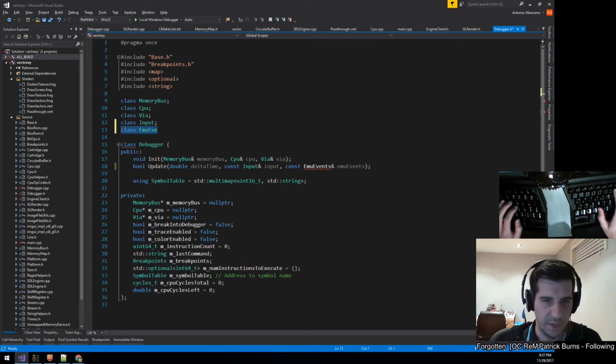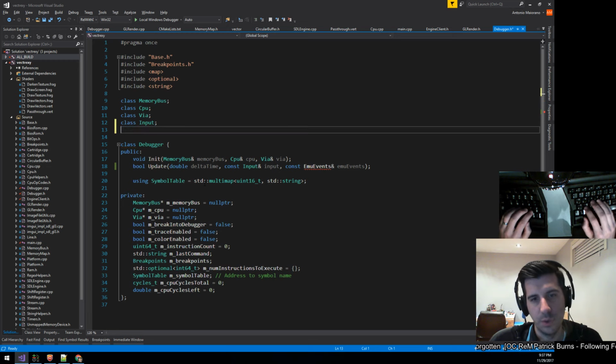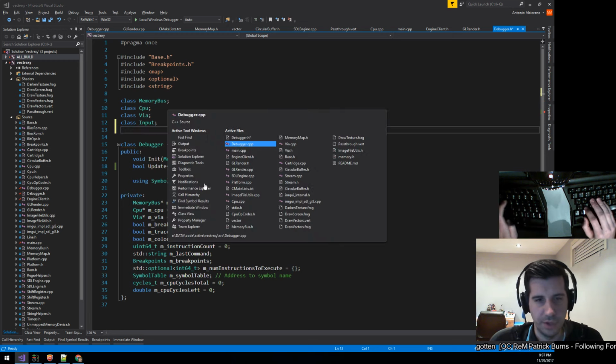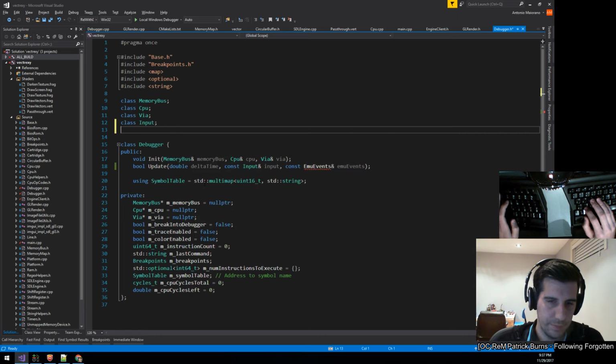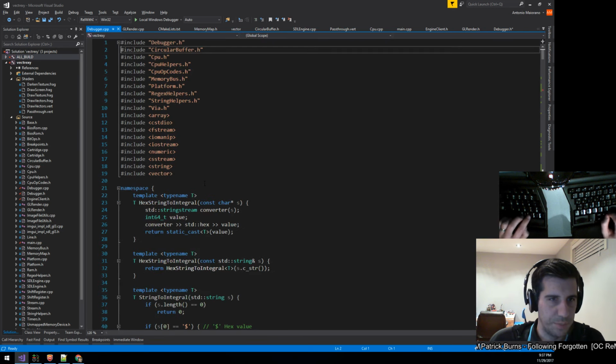Oh, actually, it's not really a class, so I won't be able to forward declare it here like I've been doing. I've been getting away with forward declaring in debugger.h, but at this point, yeah, that kind of sucks for forward declares. But you know what? It's not such a big deal to include. Where is it?